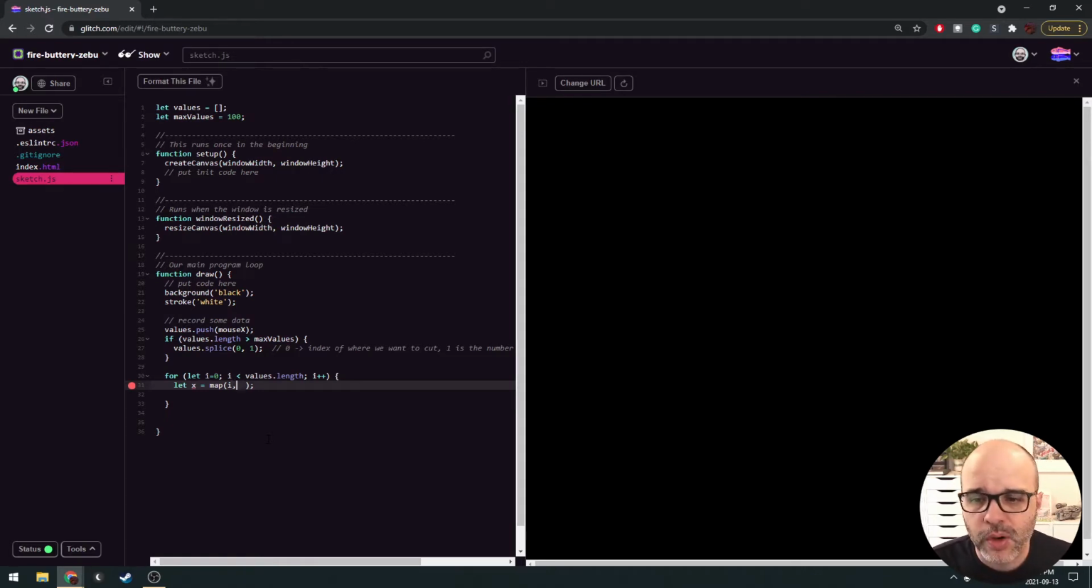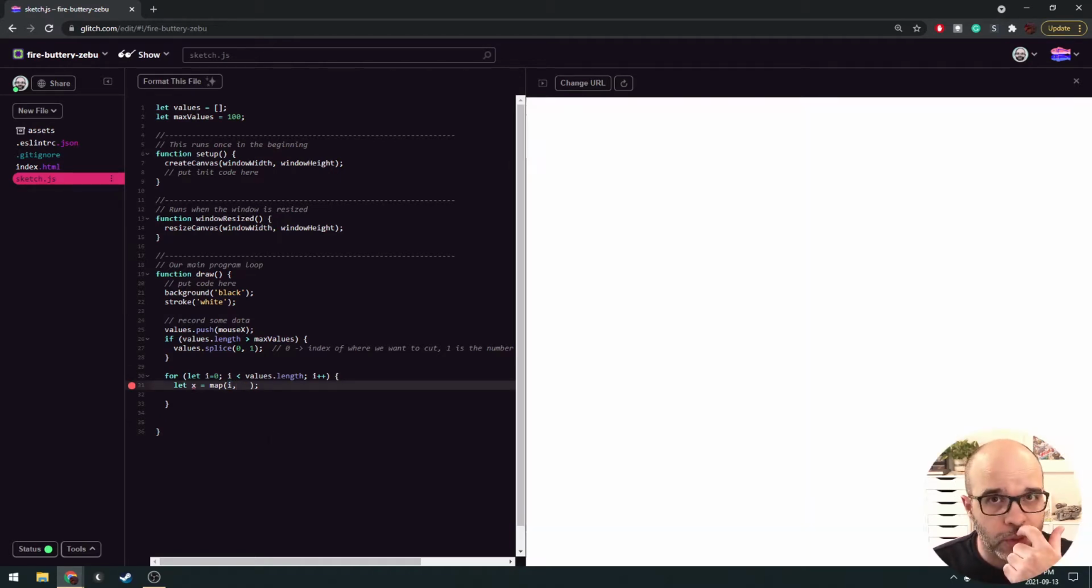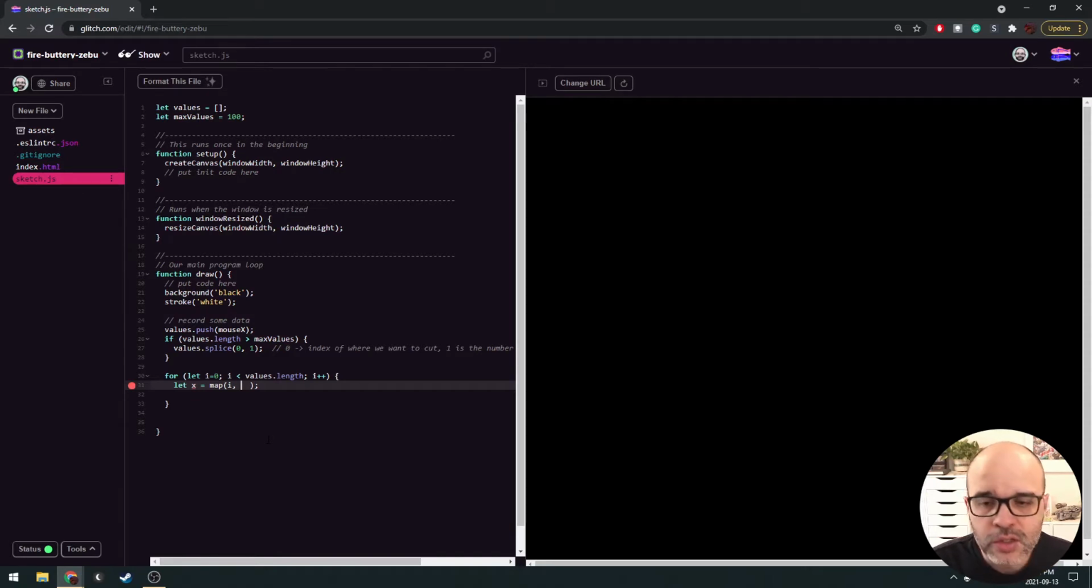So the first parameters, once you've decided, okay, I want to map i, the first pair of values we're going to provide is the range of i in our program. What is its minimum and maximum? Well, in this case, it goes from 0 to values.length minus 1, technically, because we start counting from 0. The last value is going to be index 99. So this tells the map function what the boundaries of i are.